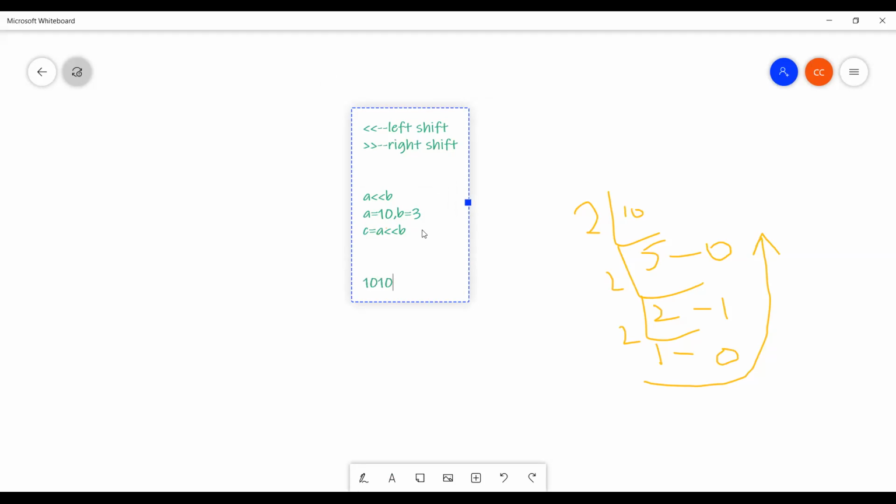I told you, whatever number you convert should be in 8-bit format. So here, how many bits are there? 4 bits are there. For the remaining 4 bits, you should put zeros at the left side. Then second, the left shift, and B value is 3.